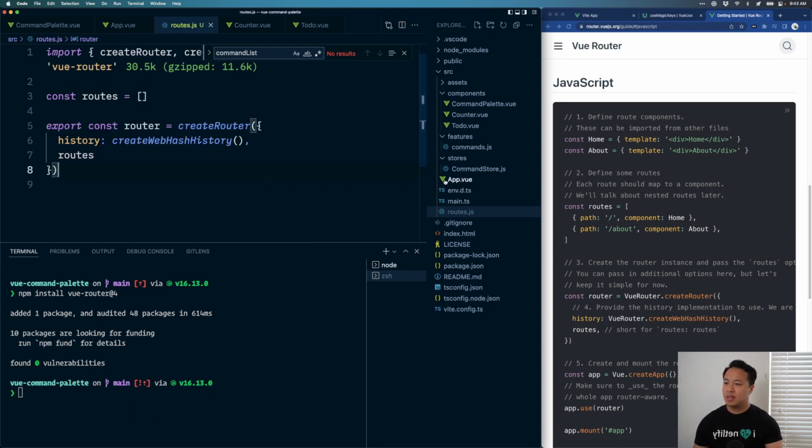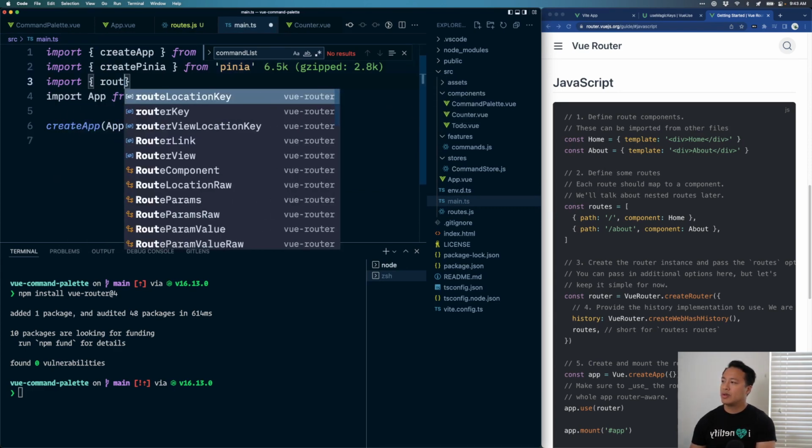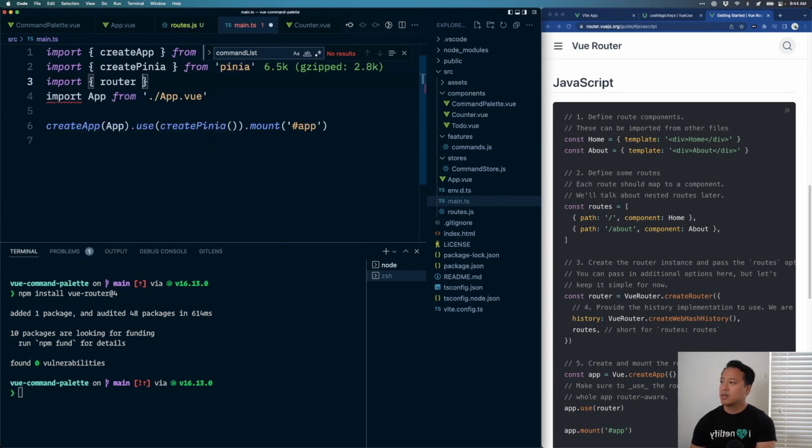So if this works as we expect, a couple of things need to happen. We need to actually go inside of main. We need to import router from routes.js. And then I usually like to put the routes in front of the store. Use router like this. I think that'll do the trick.